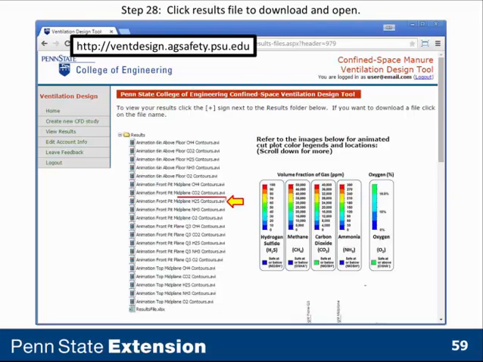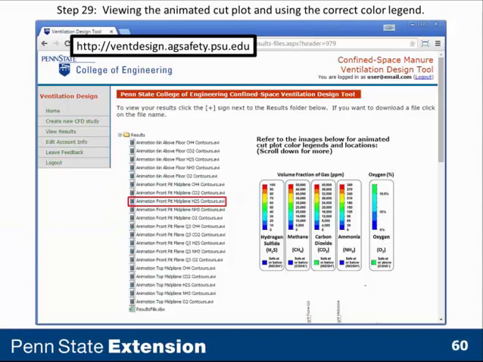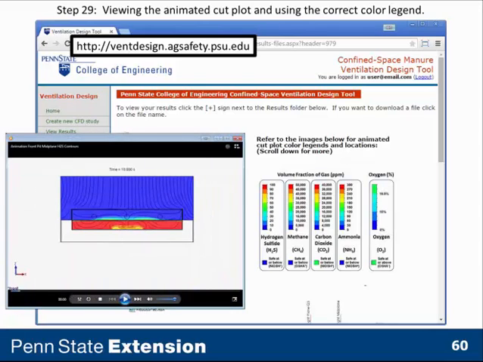You click on the one that you're interested in, and this is an animation of the front midplane of hydrogen sulfide. You click onto that one if that's what you're interested in, or other ones. Look at them one at a time. We had looked at this in modules 2 and 3. We'll look at it again.